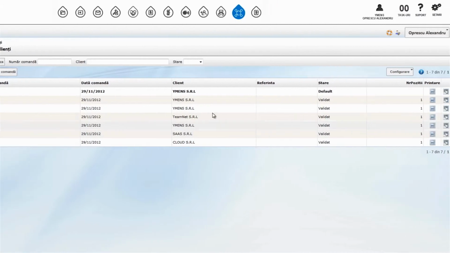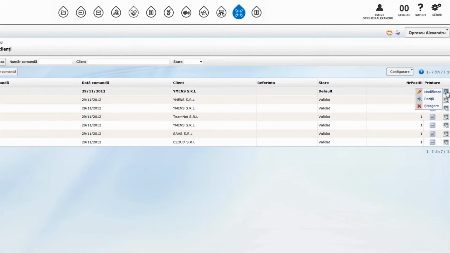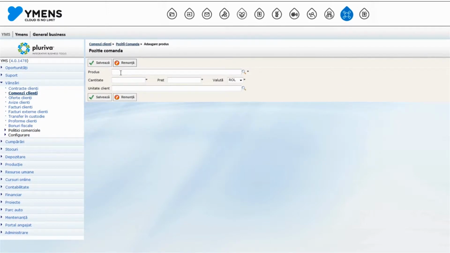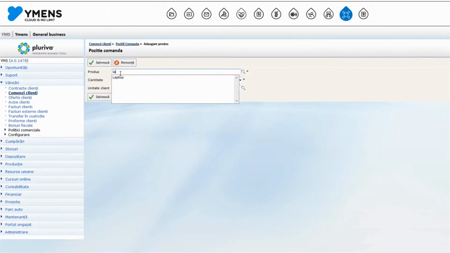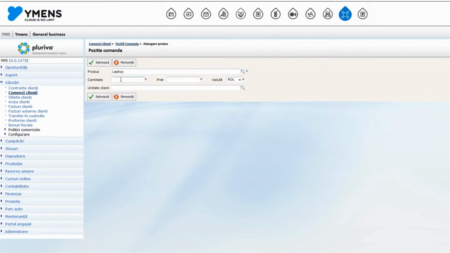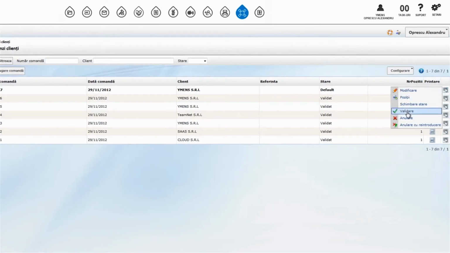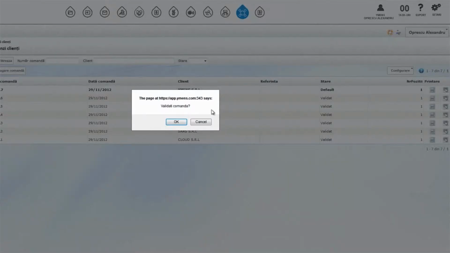After the order has been saved, you can add an item by clicking on Items and picking the Add Product option. Here you can select the product name from the predefined list. Fill in the fields referring to quantity, price, and customer unit. After verifying the information you entered, you can confirm your order.